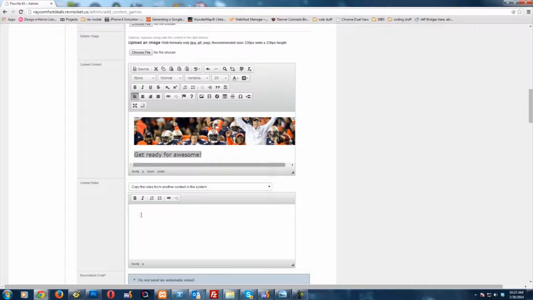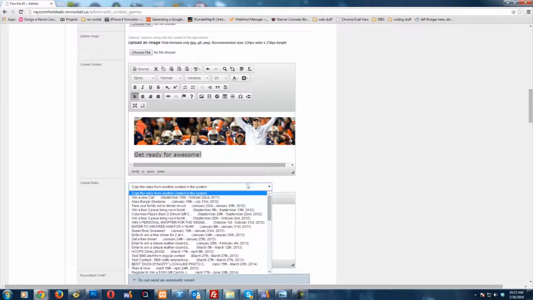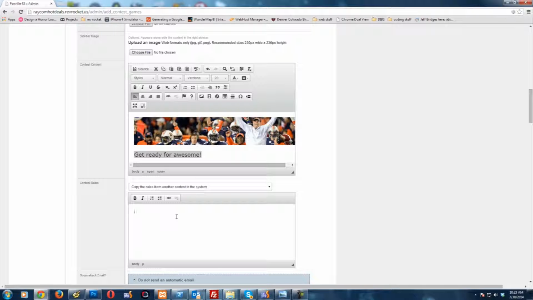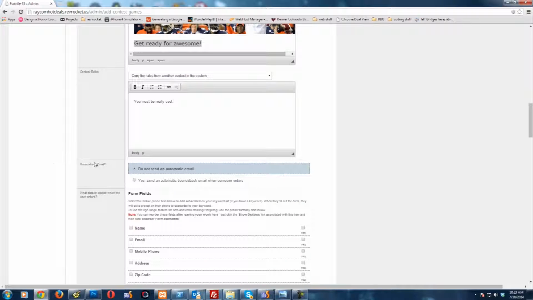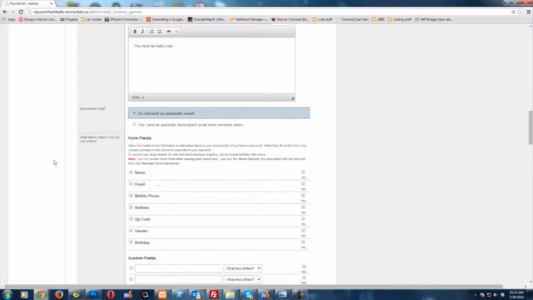So the next section is the rules. We can copy from another contest, or we can create our own rules, but this is definitely a required field. You must be really cool. That is the only rule that I'm putting in this thing, that you gotta be cool to enter it. The bounce back email, do not send, yes, all right.